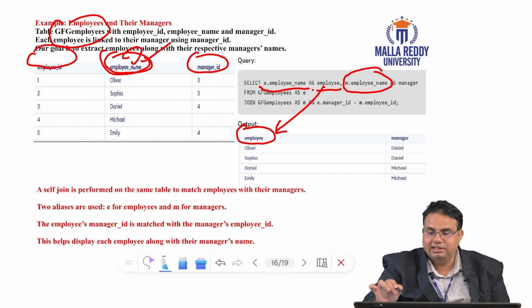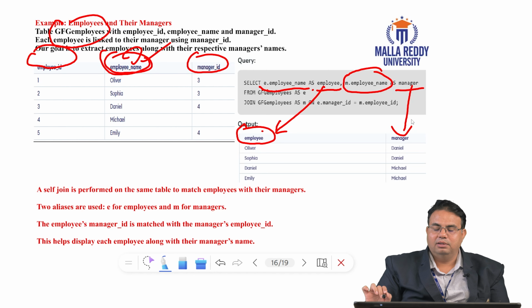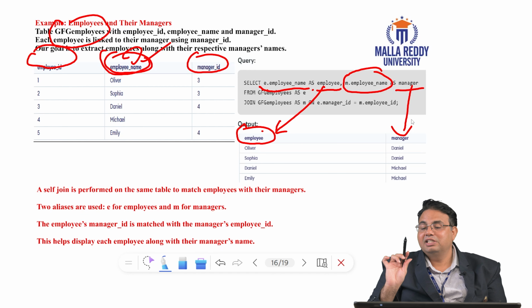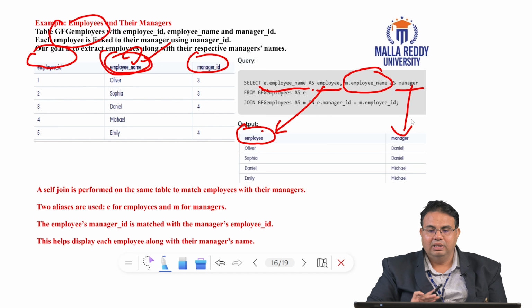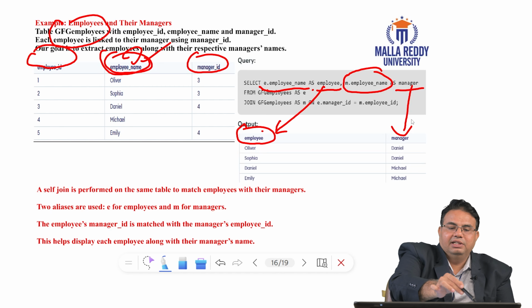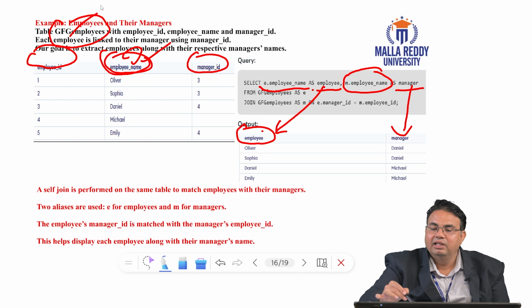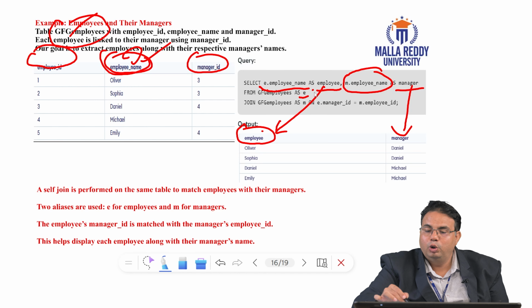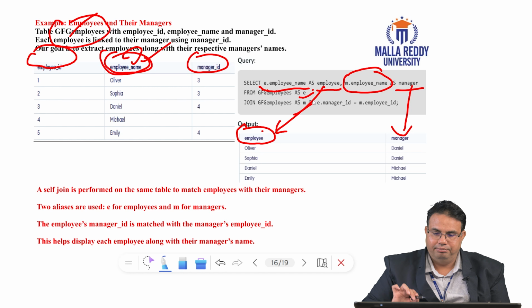You have given 2 alias names: E dot employee name as employee, and M dot employee name as manager. I have given alias names for the same column, employee name. From GFG employees: to this table name I have given 2 other alias names, E and M.